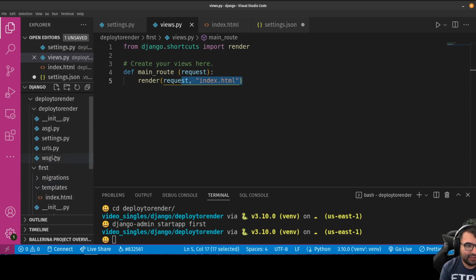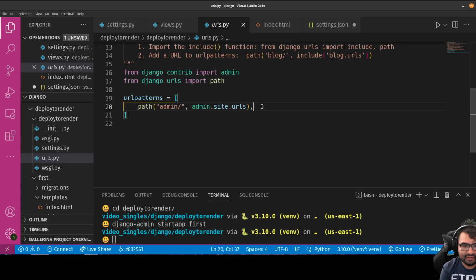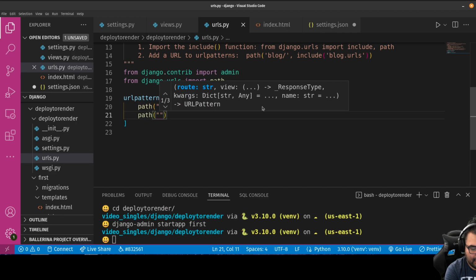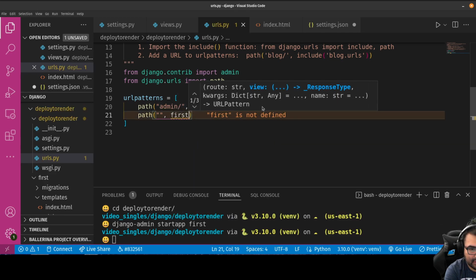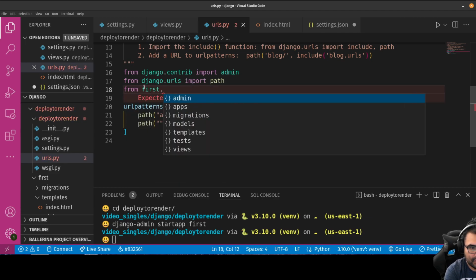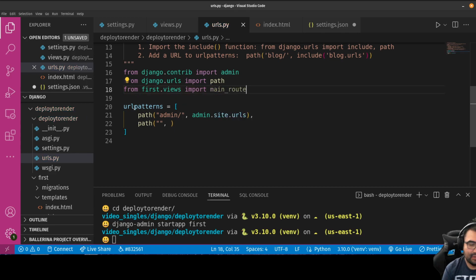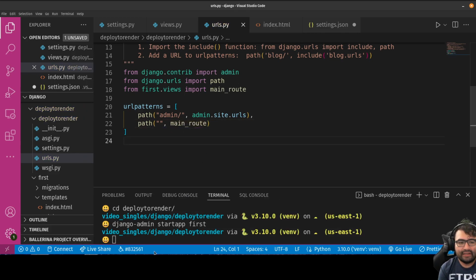Now I just need to connect that function to a URL. So I head over to my urls.py, and here are our different routes. I'm going to make a path, and the path will just be the main path. Actually, let me import that first. So from first.views import main_route. Then we're just going to pass that main_route function to that URL. And that's it. Now that should work.